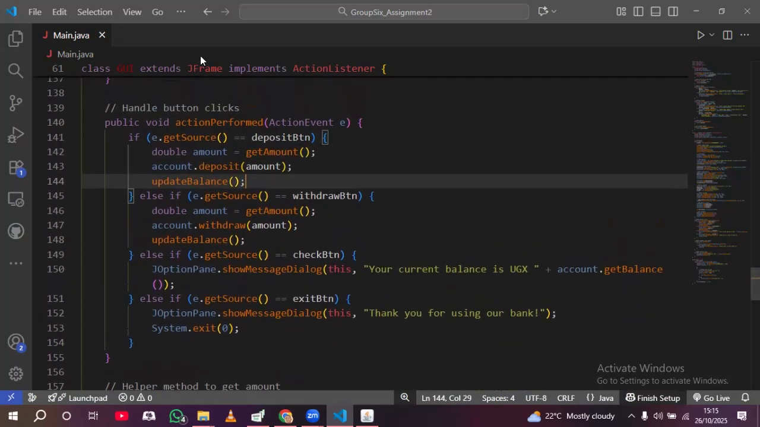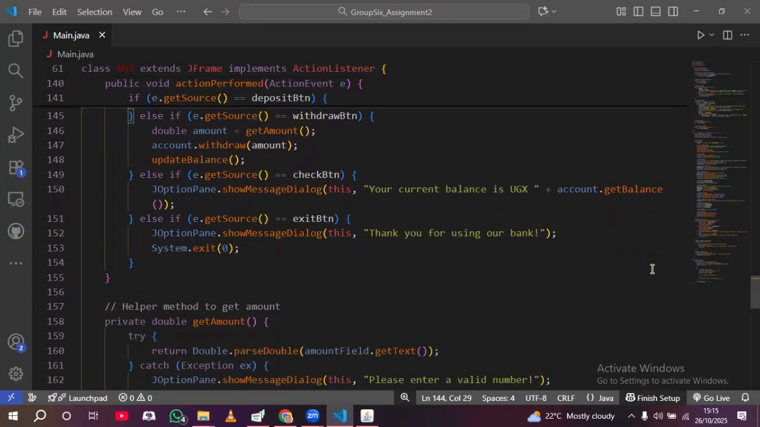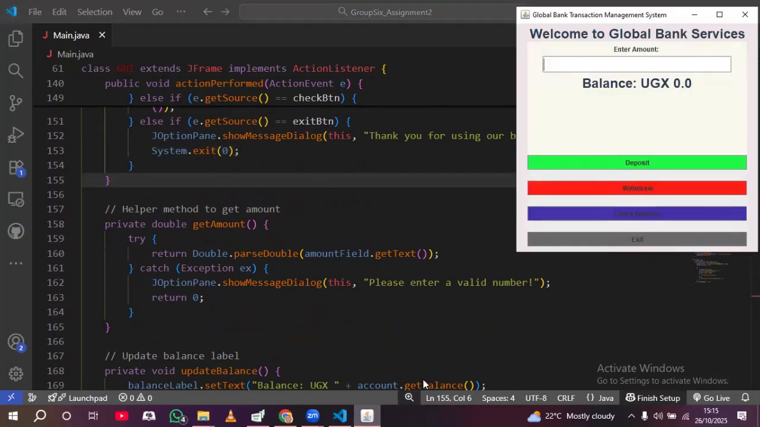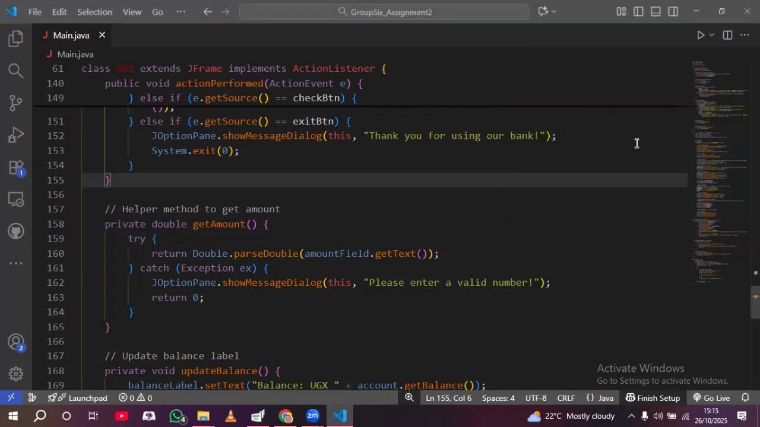See, for example, check balance. If you check balance, it will show you this dialog box of the account balances, and then display the current account balance. Then for exiting, we just exit the program by using this kind of code, System.exit, and then the interface will be locked. So for example, the moment I come here and I press exit, the interface will be locked and the program will stop running there and then.